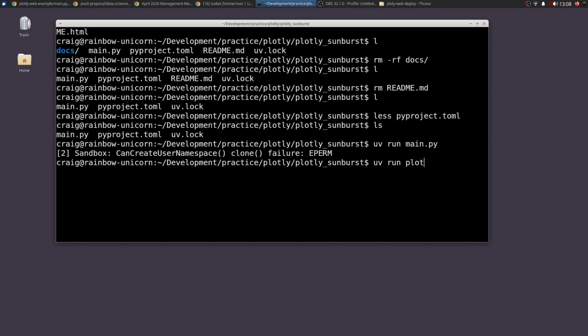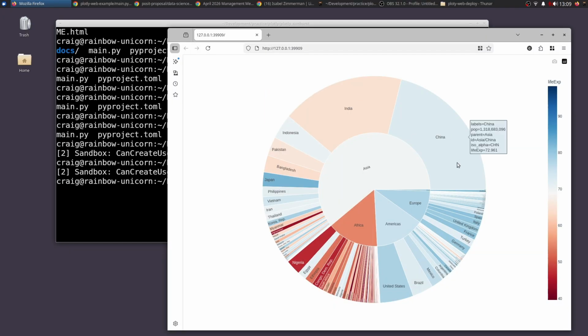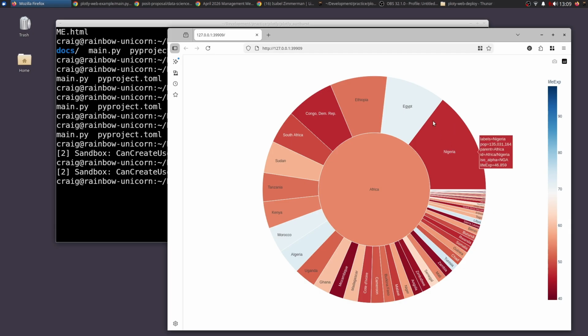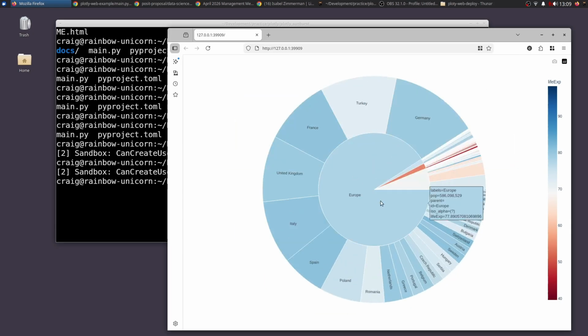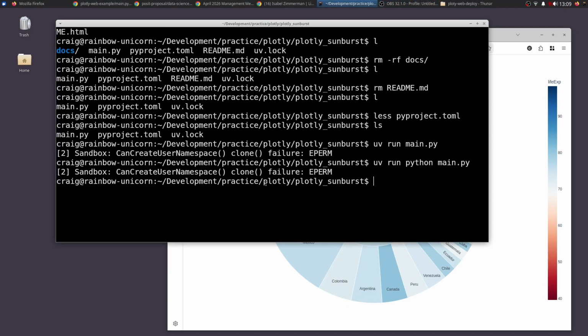I'm using UV and run Python here with main.py, which is the name of my Python file. Okay, so this is a sunburst chart. Click on one of the widgets. You get additional information. It's using a default data set. Roughly about a 10 or 11 line program.